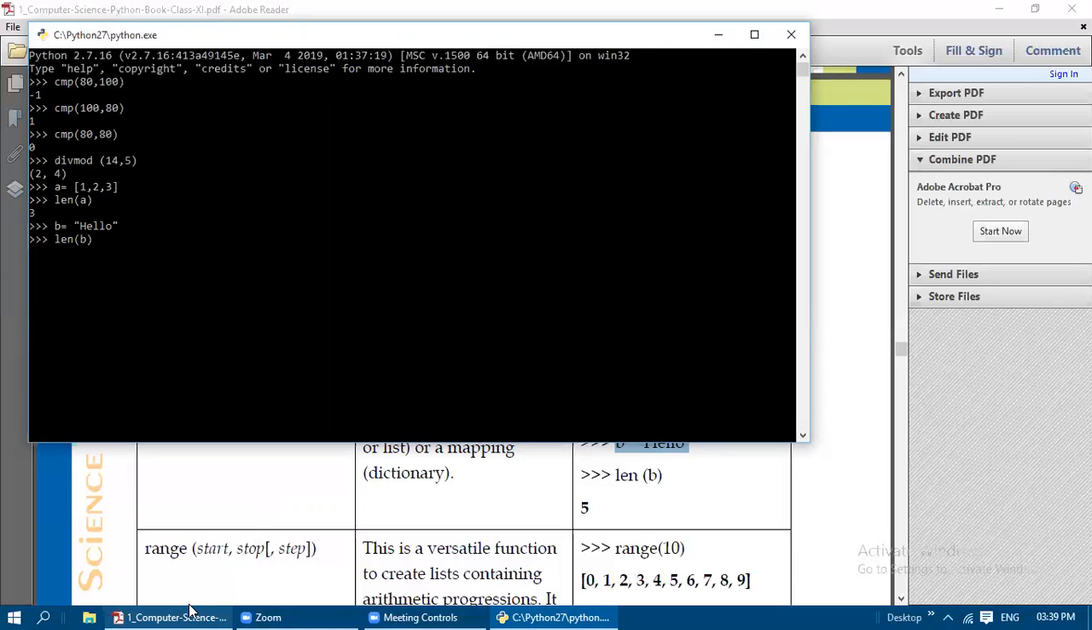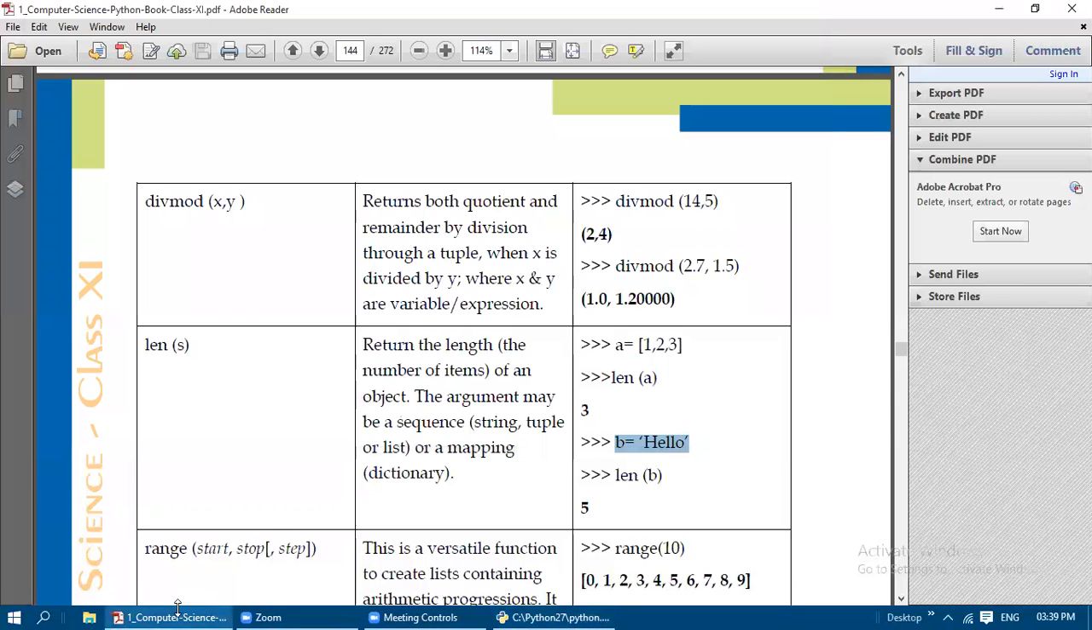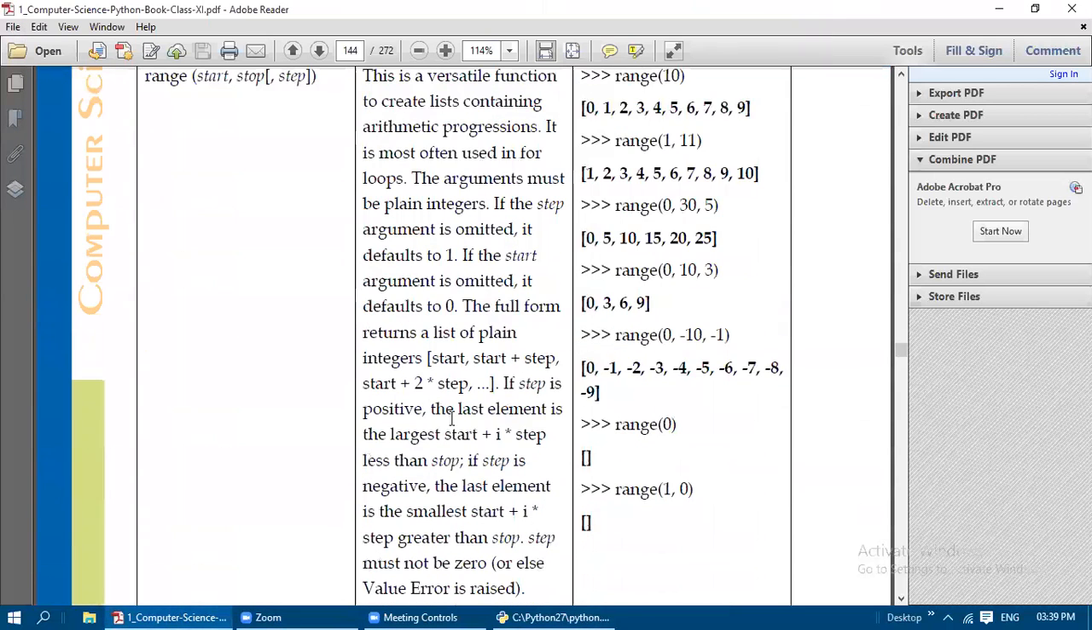So here, what is the length of B? B is assigned a string with how many characters? 5 characters. So what will be the length of B? 5. Okay, so this answer will get printed.